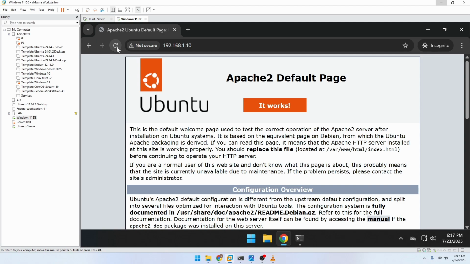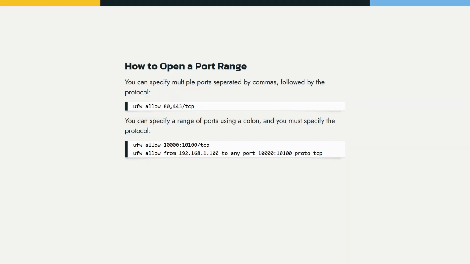And that's basically how we open ports in the UFW firewall. In the next video we will learn how to block IP addresses. Also here are some more examples of the UFW allow command, showing how to open multiple ports and port ranges at once.